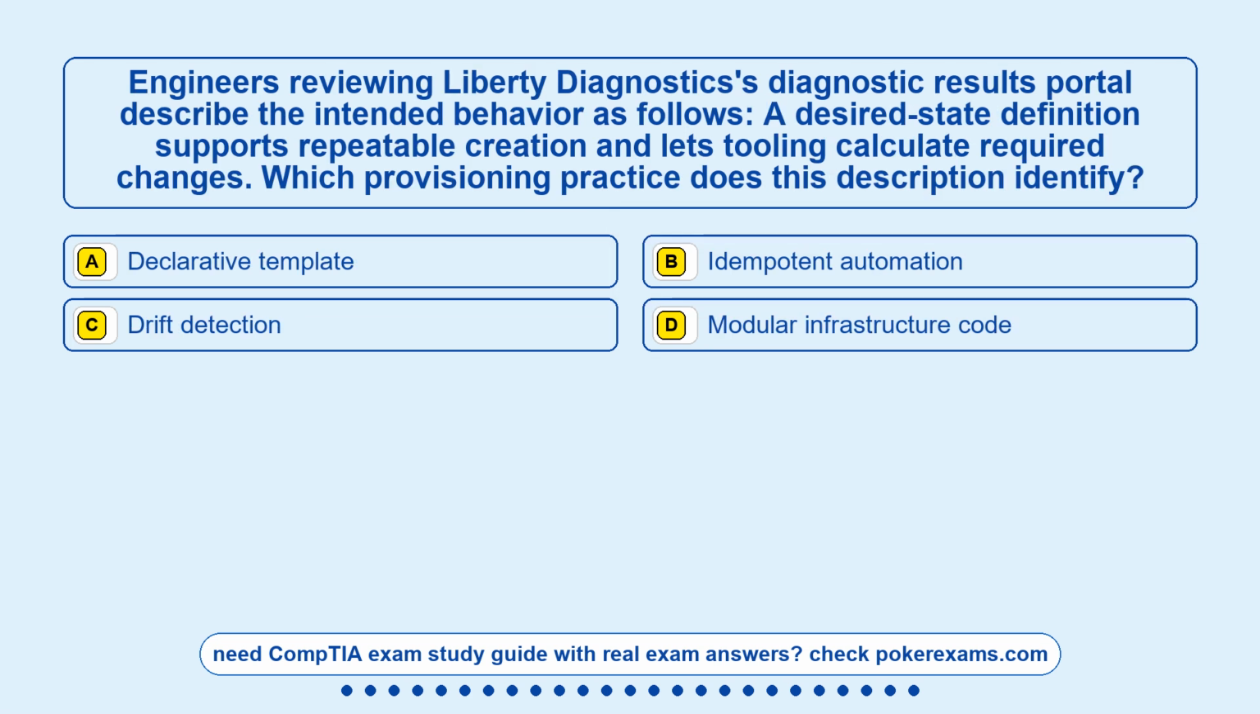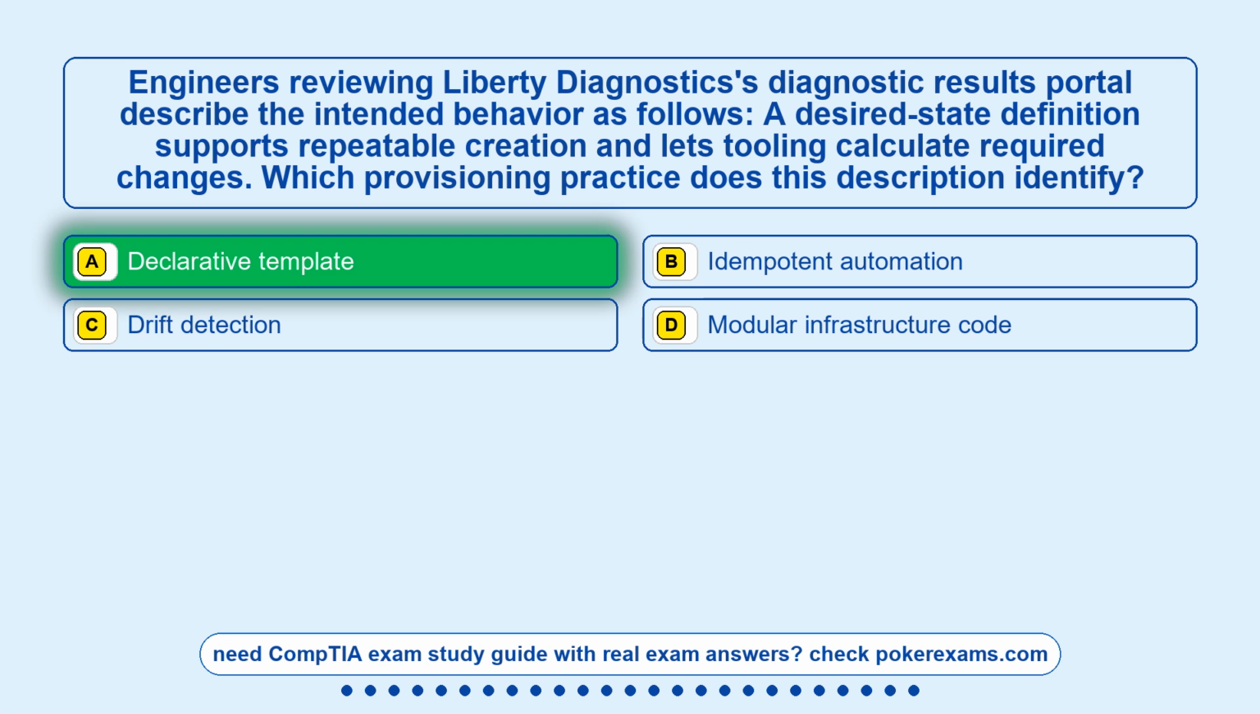Question 8. Engineers reviewing Liberty Diagnostics' diagnostic results portal describe the intended behavior as follows. A desired state definition supports repeatable creation and lets tooling calculate required changes. Which provisioning practice does this description identify? Option A, declarative template. Option B, idempotent automation. Option C, drift detection. Option D, modular infrastructure code. The correct answer is option A, declarative template.